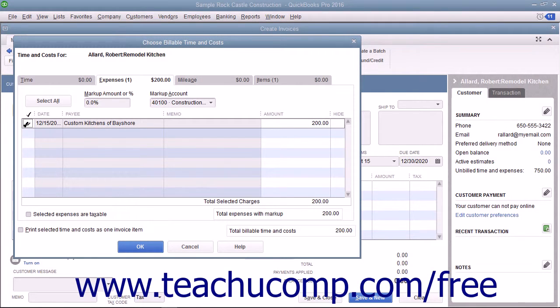On the Expenses tab, you can even mark up expenses if needed by entering the amount or percentage to mark up the items into the Markup Amount or Percentage field. Note that if you mark up the selected items by a percentage, then you must enter the percent sign into this field. Otherwise, QuickBooks will assume that it is an amount.